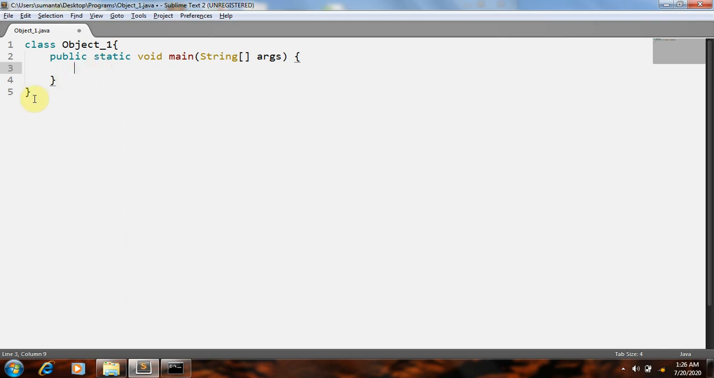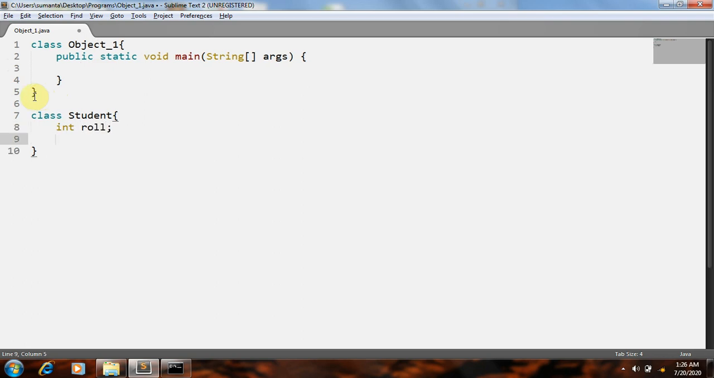Now here we will create another class. The class name is Student, and there are two variables: int roll, and a string name. Now we want to create an object of this class.